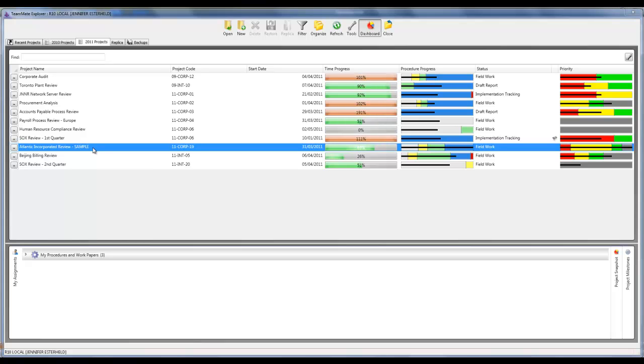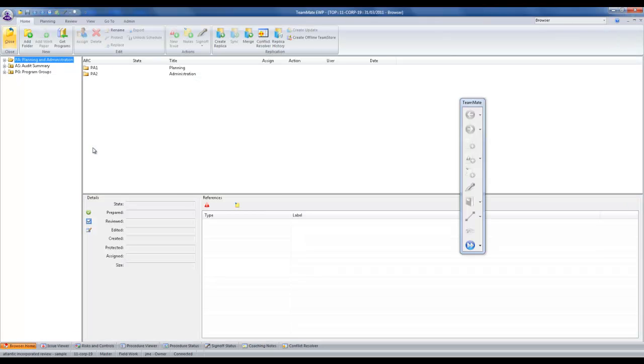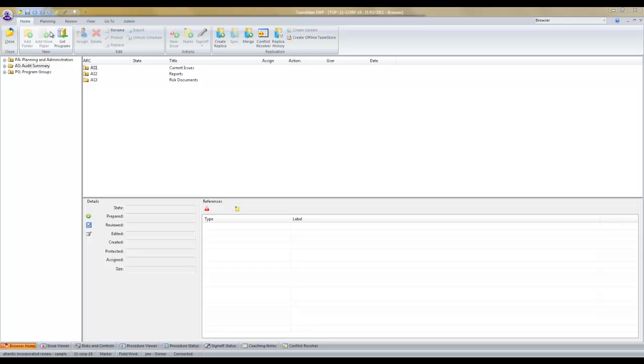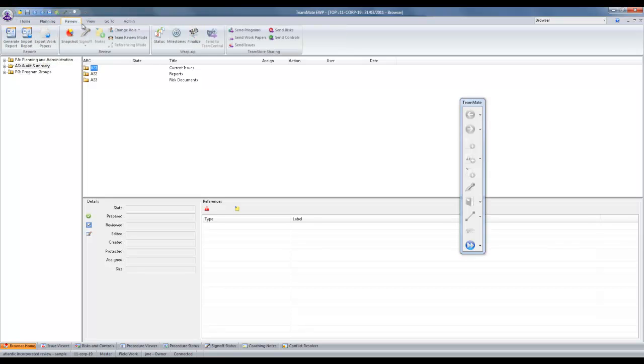To show you how the ribbons are organised, I'm going to start by opening an EWP project. And although I'm using EWP as an example, what you'll see in the other modules are that the ribbons have been laid out in the same way. So each view within Teammate has a set of ribbons. The first ribbon is the Home ribbon, and this contains all of the features and functionality that are specific to the view or the screen that you're working in. The other ribbons that you see here, Planning, Review, View, Go To and Admin and so on, these are common ribbons. This means that the options you see are going to be the same no matter which view you're working in.